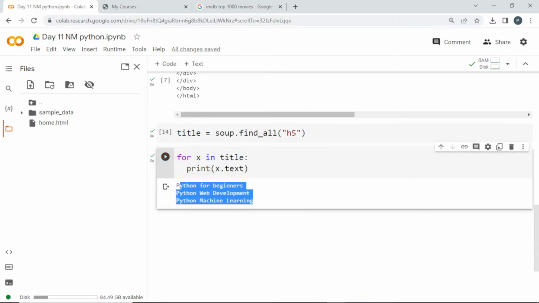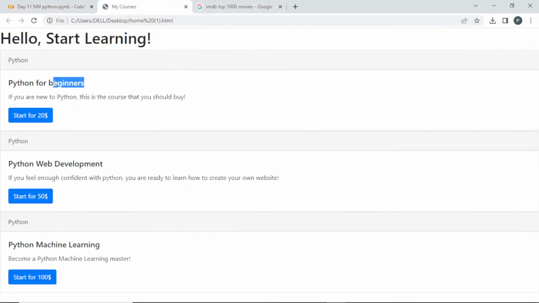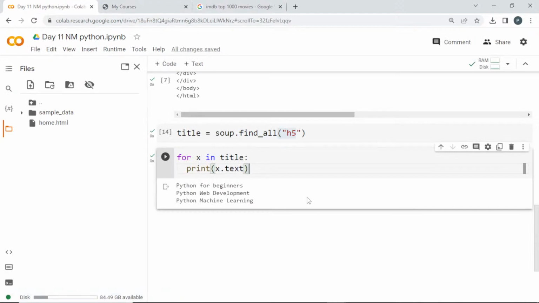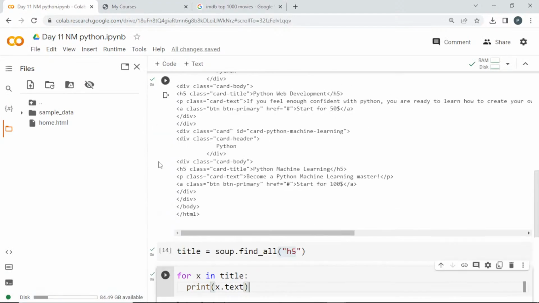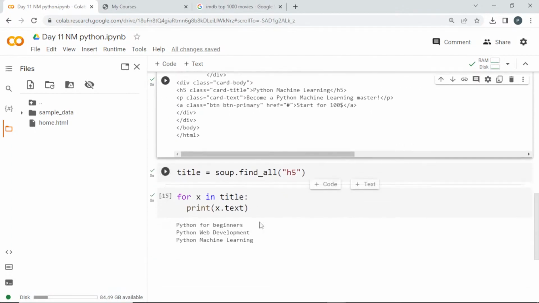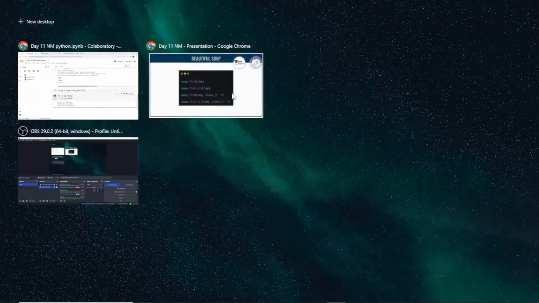See here, I got all those texts alone in the h5 tag: Python for beginners, Python web development, Python machine learning. So this is how I got this. You can go one by one inside of it and find whatever you require. If I want to find the div element, I can search it, and you can get the text in that individual element alone. If you have a list, you have to loop it every time. So I hope it will be clear for the basics.